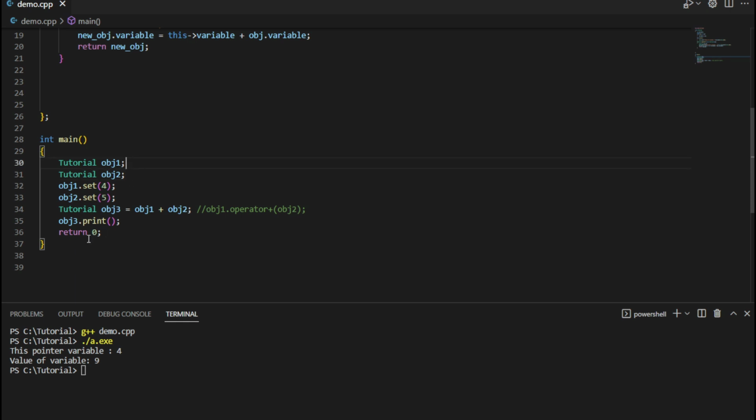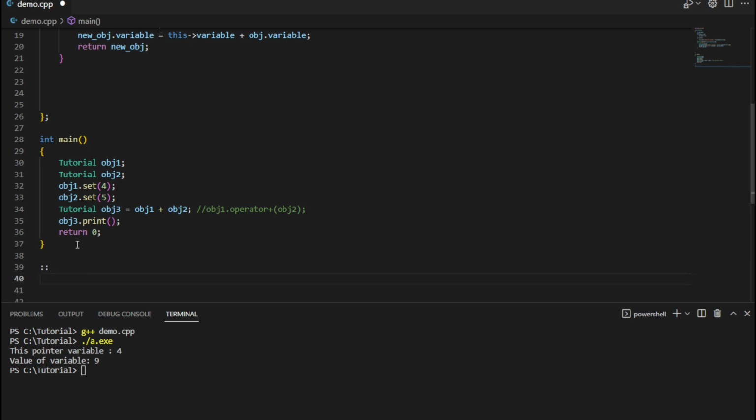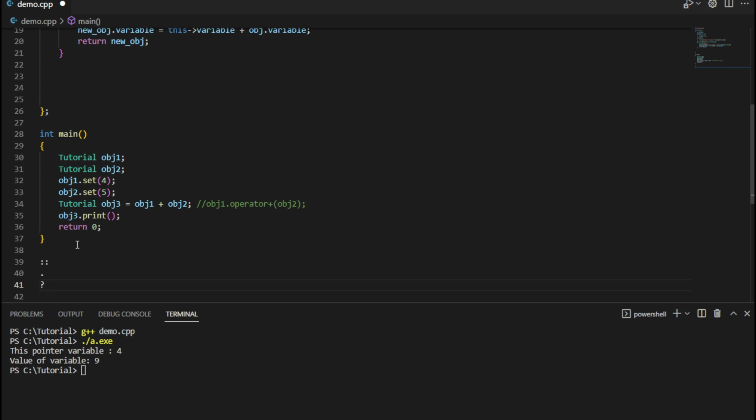It's also important to understand that there are certain operators that cannot be overloaded. For example, the scope resolution operator, or the dot operator, or even the conditional operator. So it's very important to understand that yes, it's possible to overload a lot of operators in C++, but at the same time, there are certain operators which cannot be overloaded as well. For example, these, and there are some more operators too which cannot be overloaded.